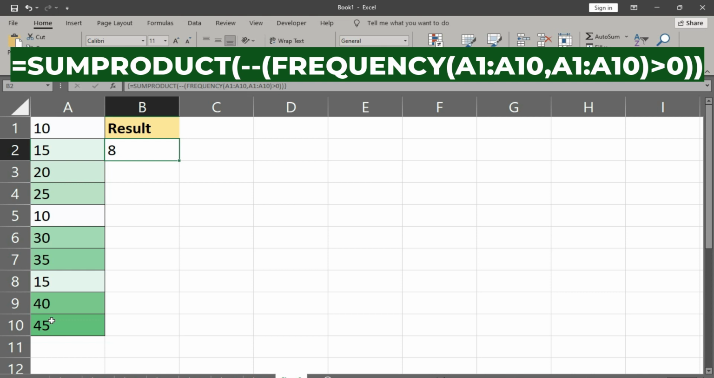See the result. Let me break it down for you. The FREQUENCY function calculates how often each value occurs in the range. Then, we use the SUMPRODUCT function to count the number of unique values. When we apply this formula to our data, we get the count of unique values. In this case, it's 8. A quick and efficient way to count unique values in Excel using just a simple formula.